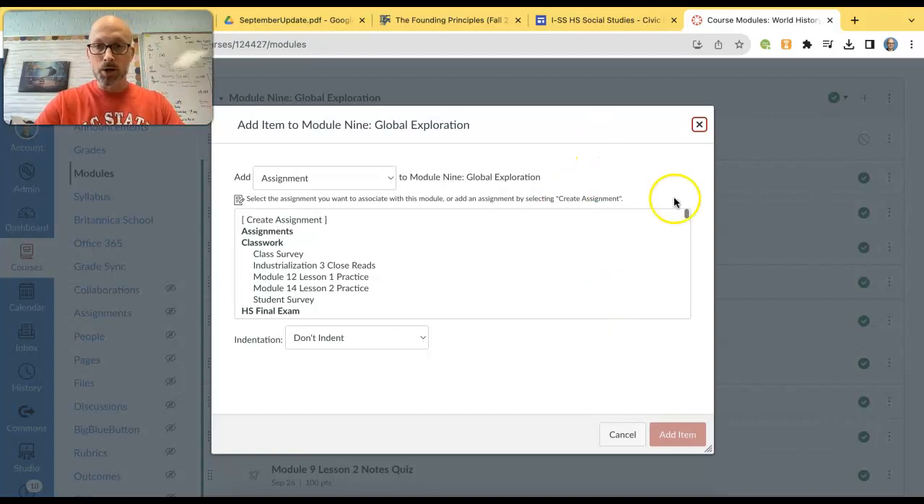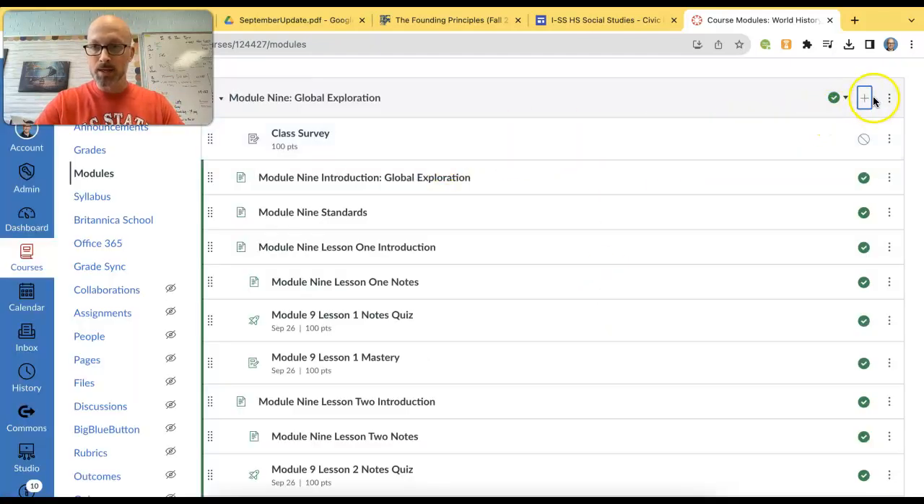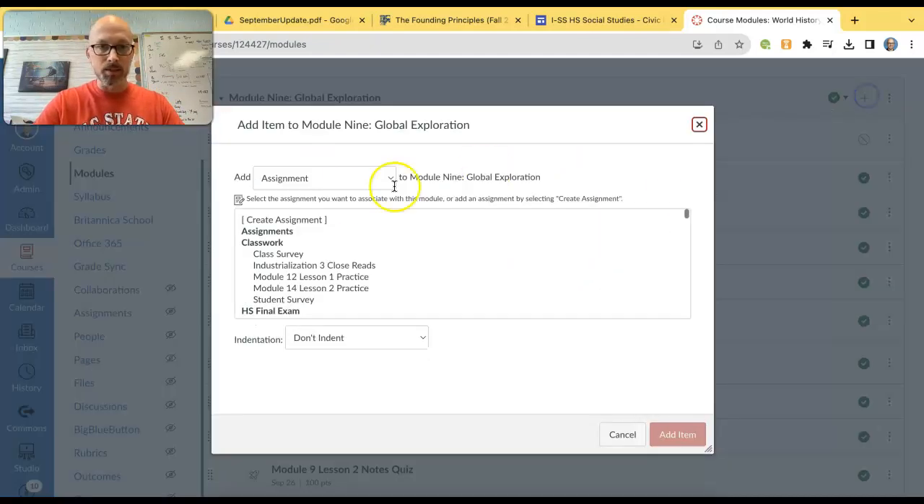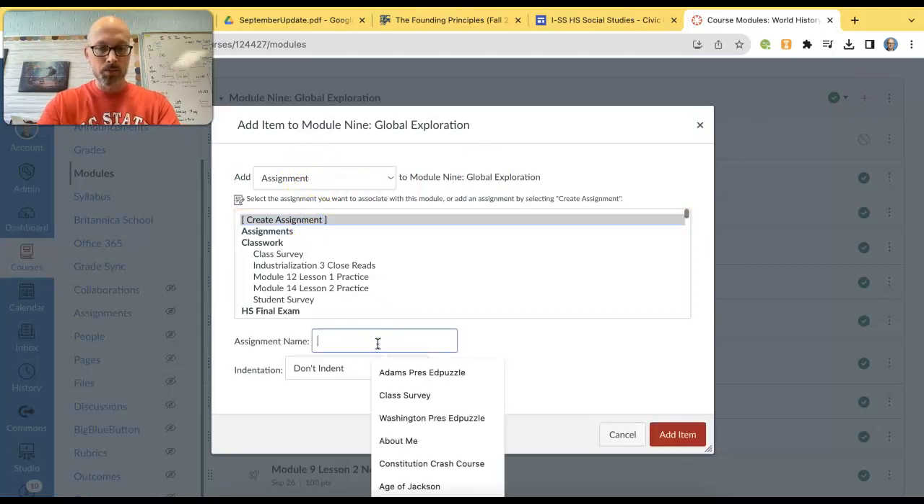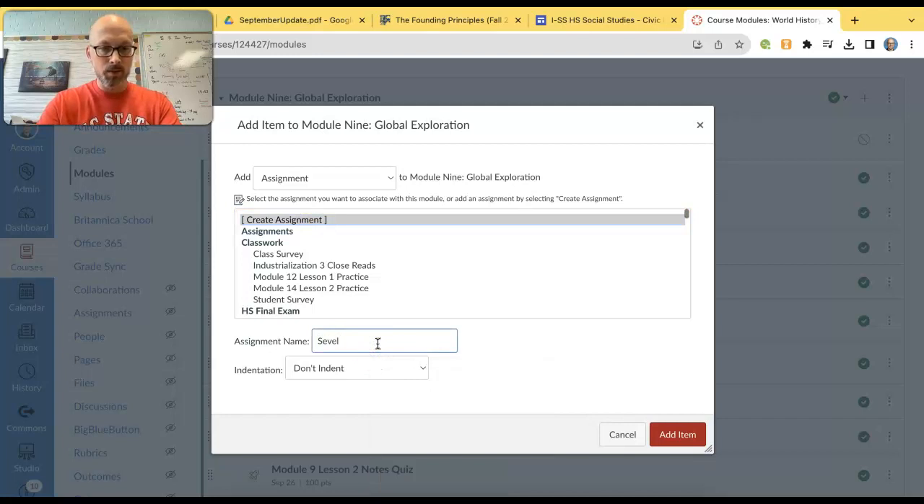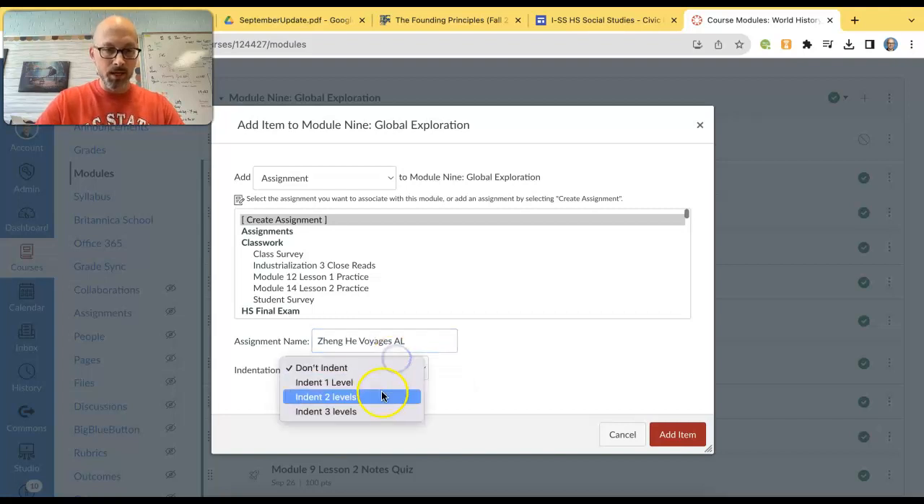So I'm going to go, just like I said, I'm in this Module 9. I want to add an assignment, so I'm going to click the plus sign. I'm already at assignment. I'm going to create a new assignment. So we're going to call it Zheng He Voyages, and I'm going to do AL for Actively Learn. I like to indent mine at 2 levels, so we're going to do that.